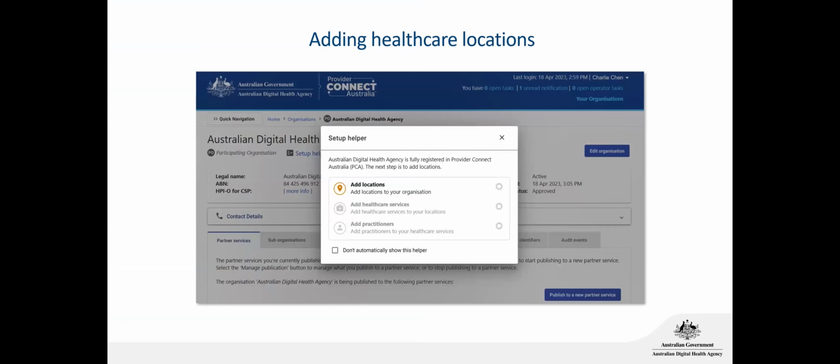So when you first log into the portal after registering, you'll see that your helper wizard comes up again, so your little prompt window. And here you can see the first thing it's prompting you to do is add those locations. So it's as simple as logging in and then selecting the add locations button there, because that's now enabled for you to start doing that.